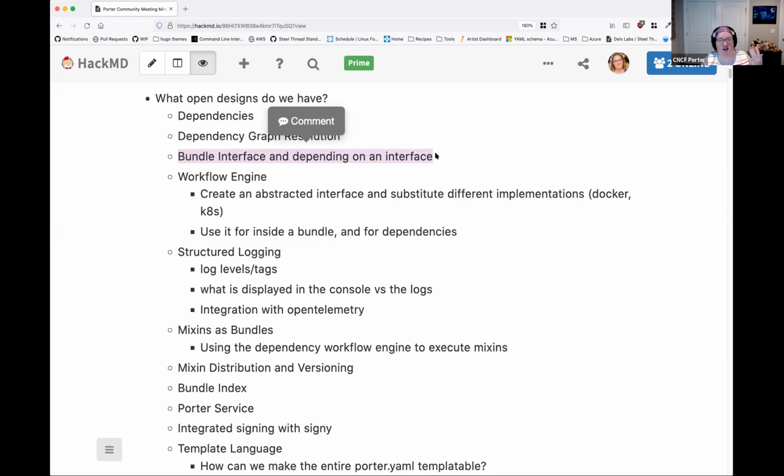I had this extra idea, which is that one of your dependencies could essentially be an interface that could be satisfied by a couple different bundles. It doesn't have to be a specific bundle. And so that was kind of its own thing we'd like to do.